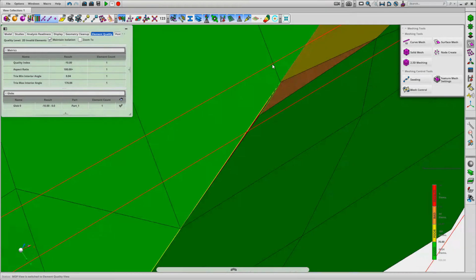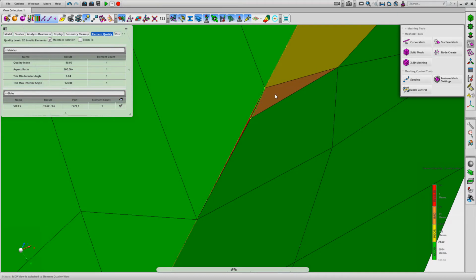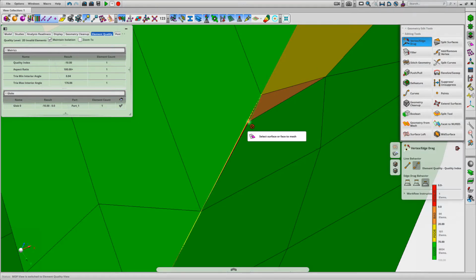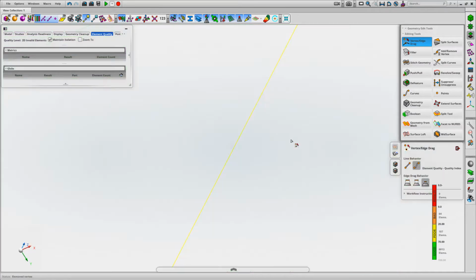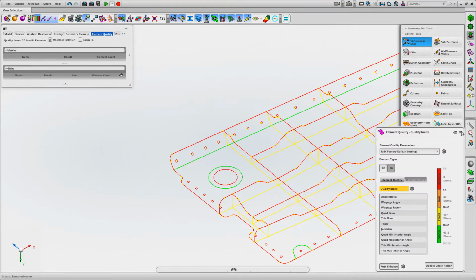So there's something happening with that geometry. If I turn the vertices on, I think it's as simple as just moving that vertex back to there. There you go, and all the bad elements have disappeared.